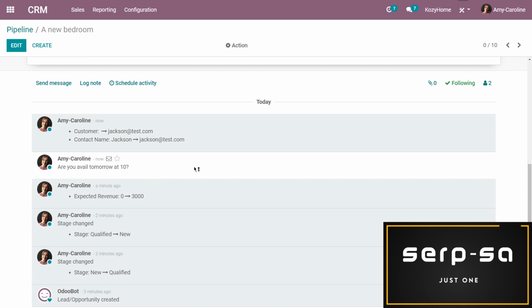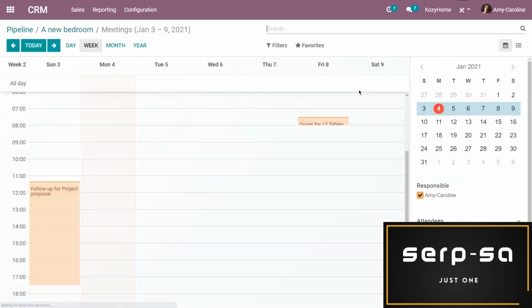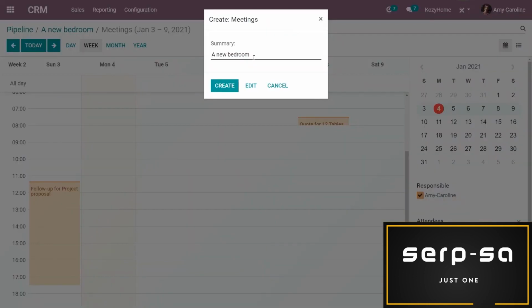All right, so now if the potential customer, or Jackson in this case, agrees, we can schedule a meeting directly from here as well. So I'm going to go back to these smart buttons, and I'm going to click on meeting. And to create a meeting for tomorrow at 10, I can simply click on the slot, and then I'm going to change the summary. So I'm going to say phone call with Jackson.